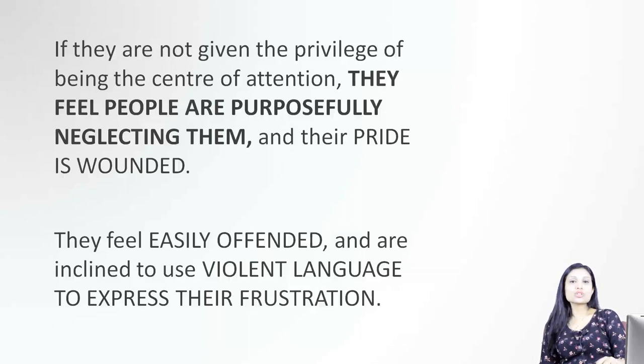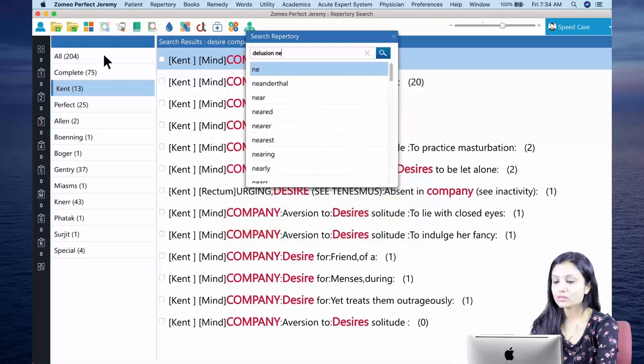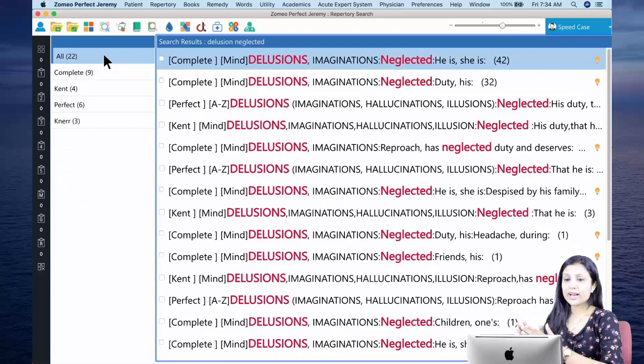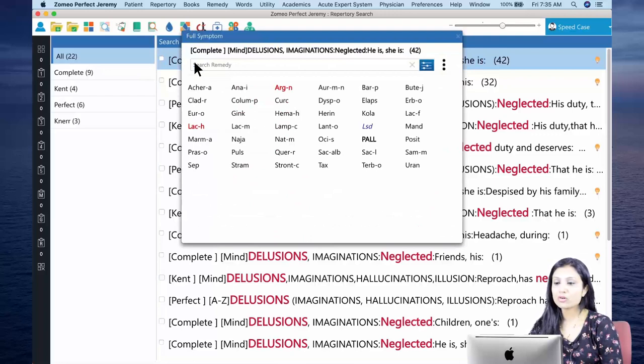So let's have a look at that rubric here. Let's do a Command S and go for delusion, neglected. Okay, we have 22 rubrics related to a delusion of neglect. Let's go for the first one, which is delusions, imaginations, neglected he is or she is, from the mind chapter of Complete Repertory, where you will see that Palladium is the only remedy in gradation 4. All other remedies are in 3, 2 and majorly in the first grade. But Palladium is the only remedy for neglected she is delusion that comes in grade 4.